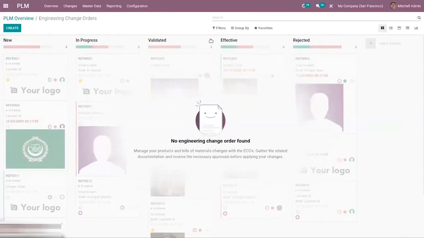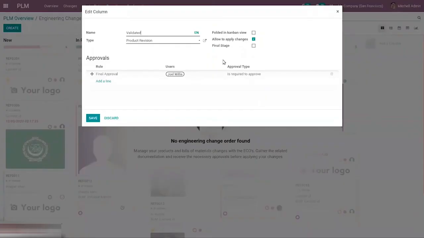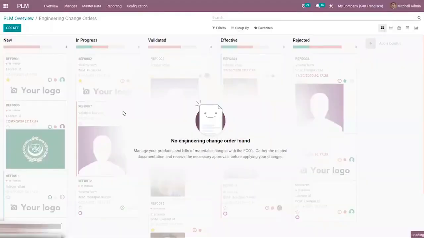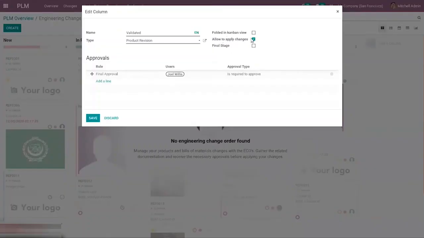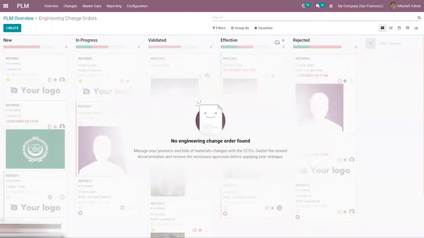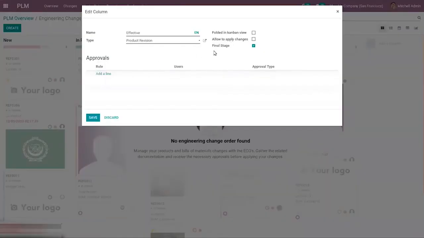Then for validated, I have added a final approval, and the final approval needs to be done by this user, and the approval type is required to approve. I have also enabled allow to apply changes. So at this stage, changes need to be applied, and then we can see the final stage, the effective stage. This one here is my final stage. I have marked it as final stage, and if you want to add approvals, you can add them from here, but this is my final stage.